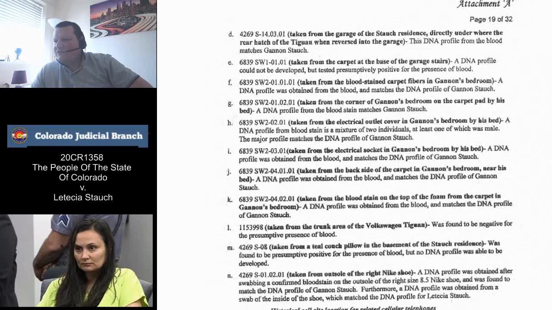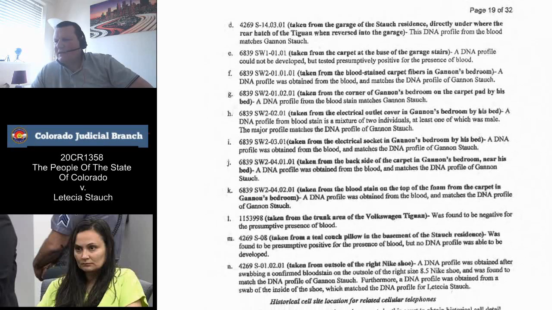L. Taken from the trunk area of the Volkswagen Tiguan, was found to be negative for the presumptive presence of blood. M. Taken from a teal couch pillow in the basement of the Stauch residence, was found to be presumptive positive for the presence of blood, but no DNA profile was able to be developed.